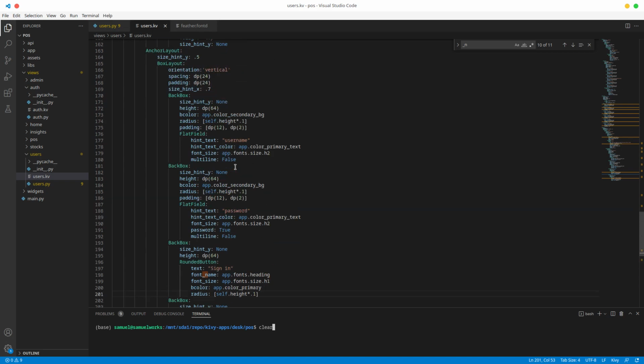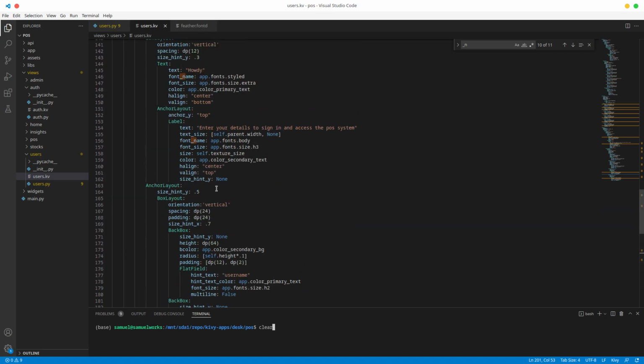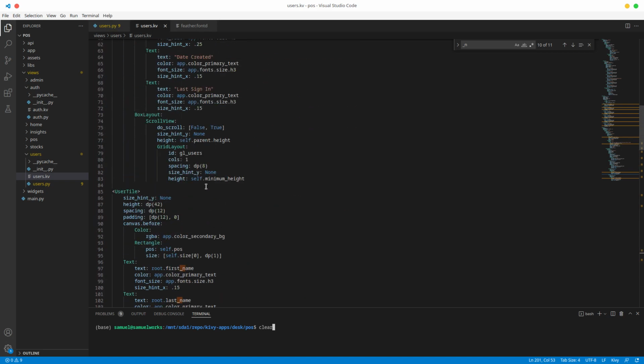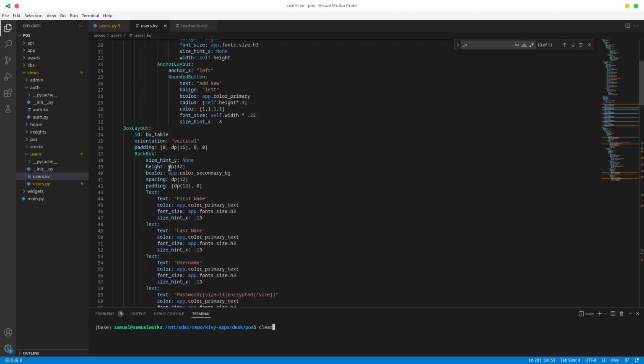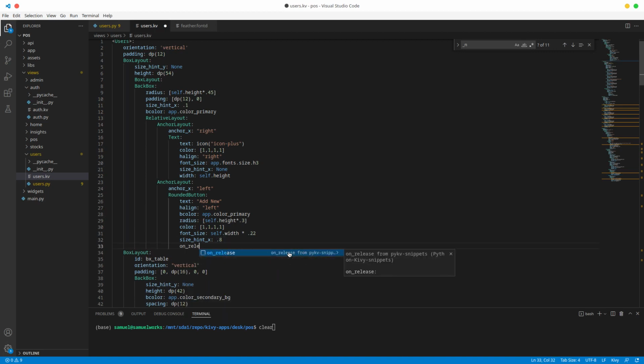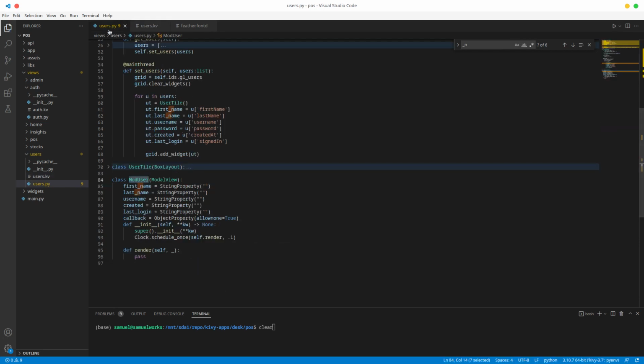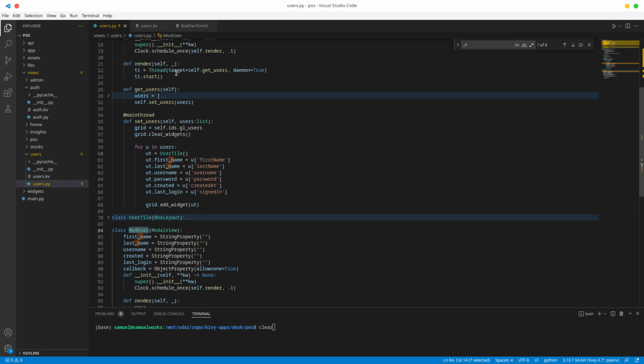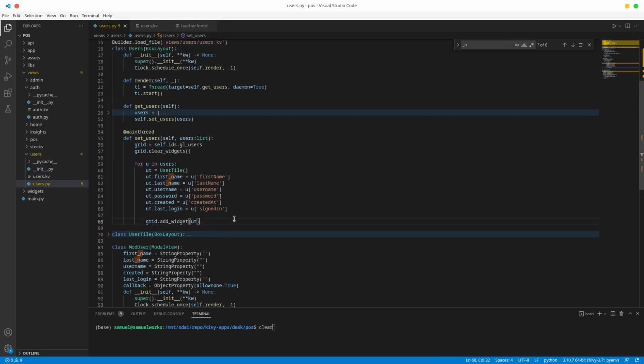Oh, we need to be able to call this modal view, of course. So let's go into our add new button. Where is it? Add new, right there. Alright, and I'm just going to do on release. Well, we are on release, we are going to do root.add_new, just like that, and then we're going to go to our users.py and create our add_new function.